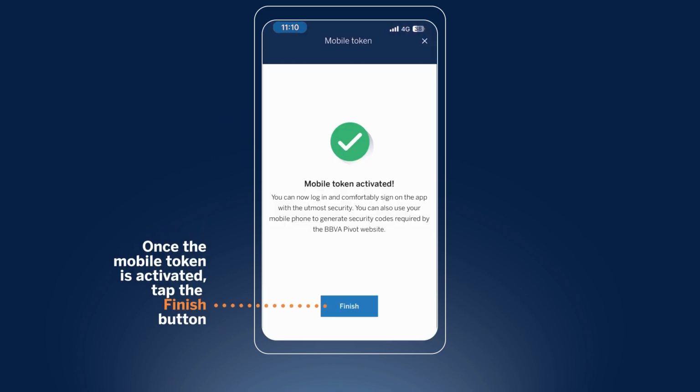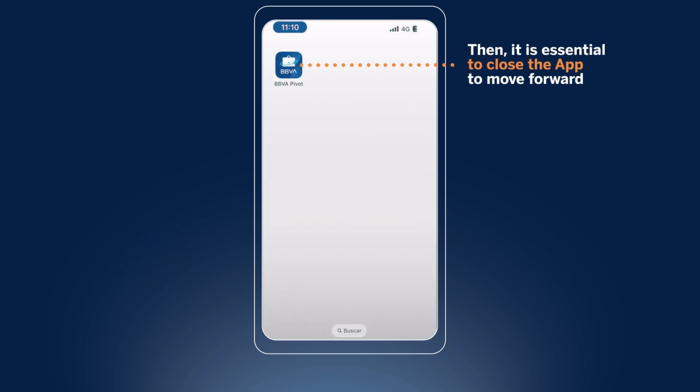Once the mobile token is activated, tap the Finish button. Then, it is essential to close the app to move forward.